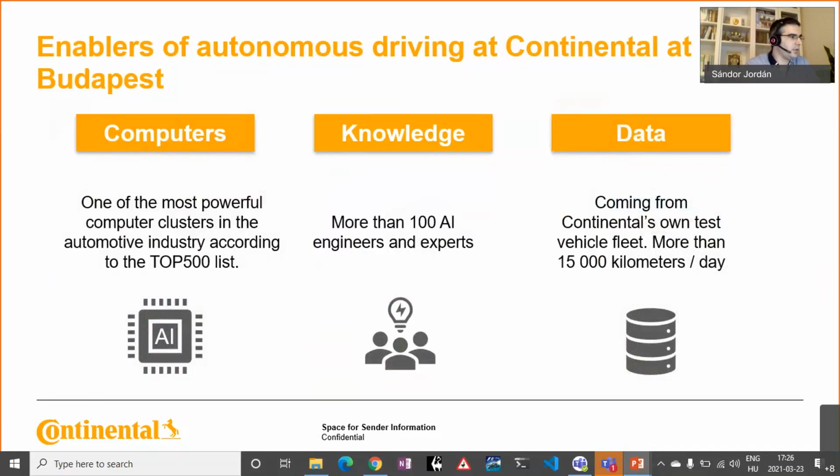We have a team of more than 100 AI engineers and experts who work on the presented challenges on a daily basis. And as we know, there is no machine learning without data. So we have a data source coming from Continental's own test vehicle fleet, more than 15,000 kilometers per day. And with these, we have managed to support car manufacturers to get the 5-star rating on the NCAP test.